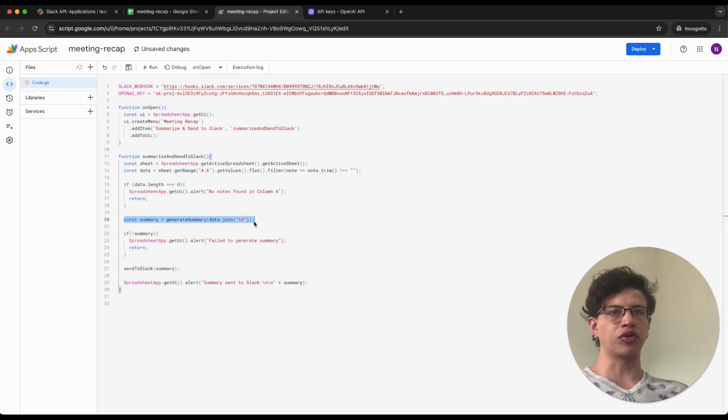Then it's creating the summary, which is basically taking all the rows and adding them with a new line. And then here we are making sure that there is a summary, that there's actually something to be sent. And then we're sending that to Slack with this function. And then here we're letting the user know that the summary was sent correctly. So here we're going to create this first function, generate summary.